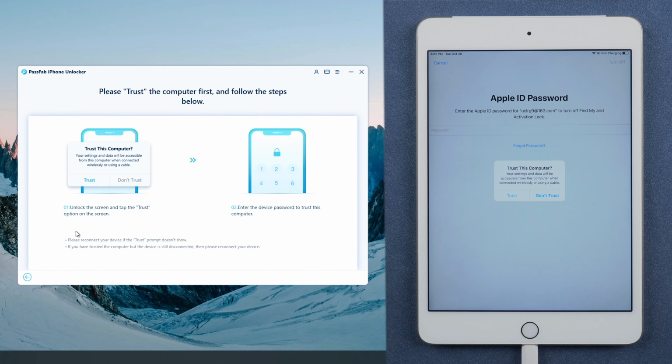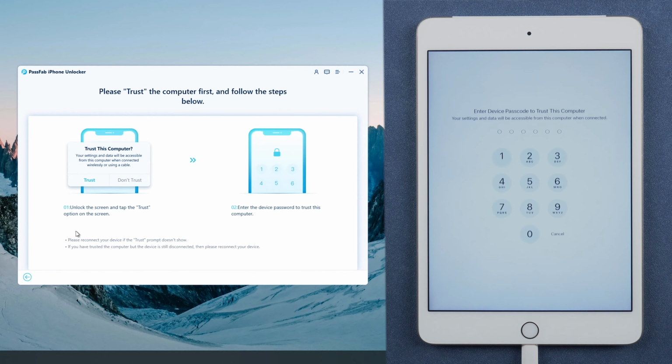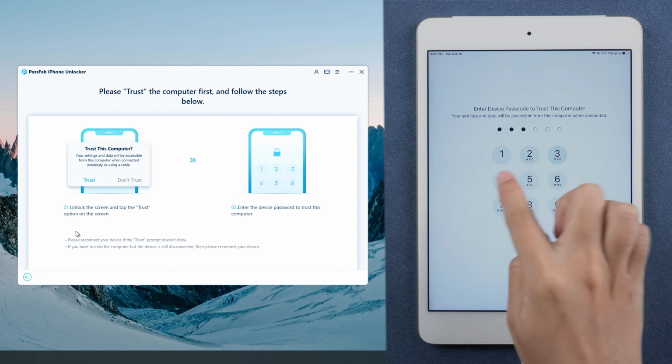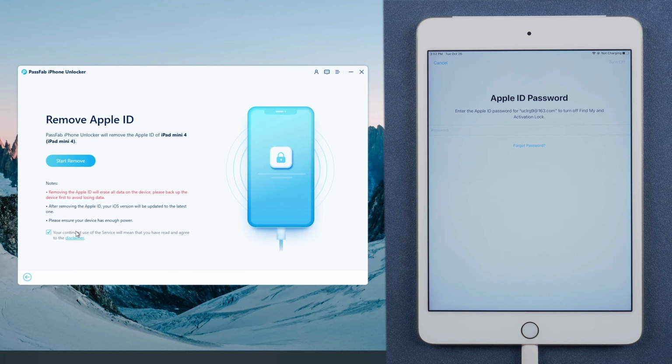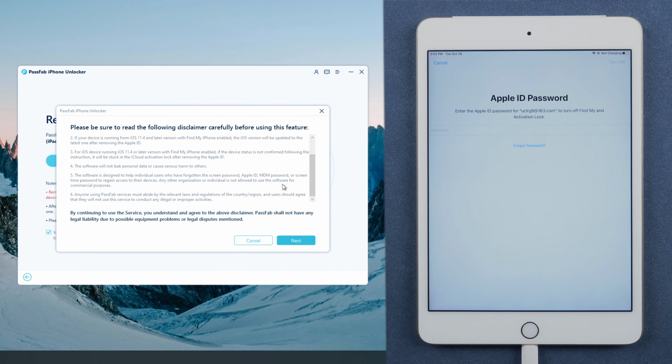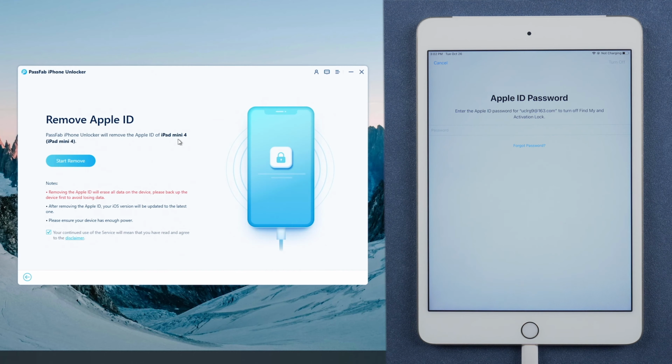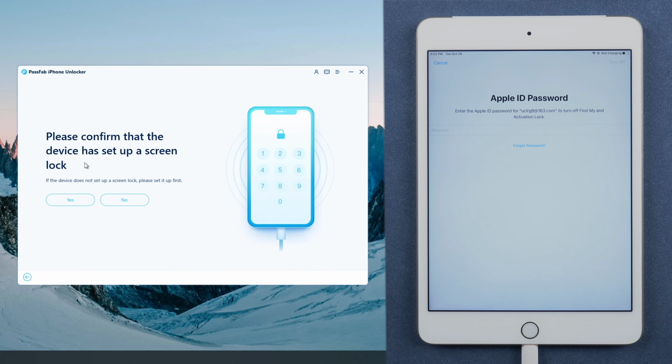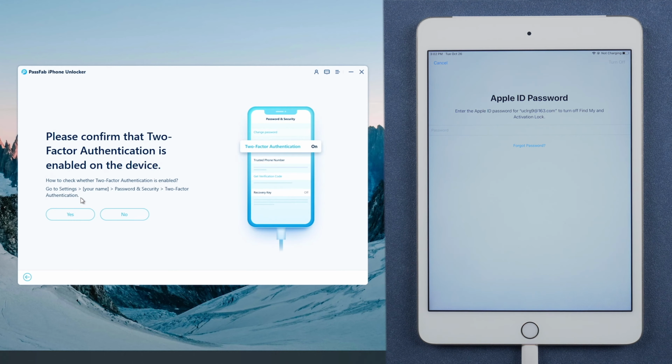And trust the computer on iPad. Read the disclaimer carefully. And click Start Remove. Then confirm that you set a screen lock before, and two-factor authentication is on.